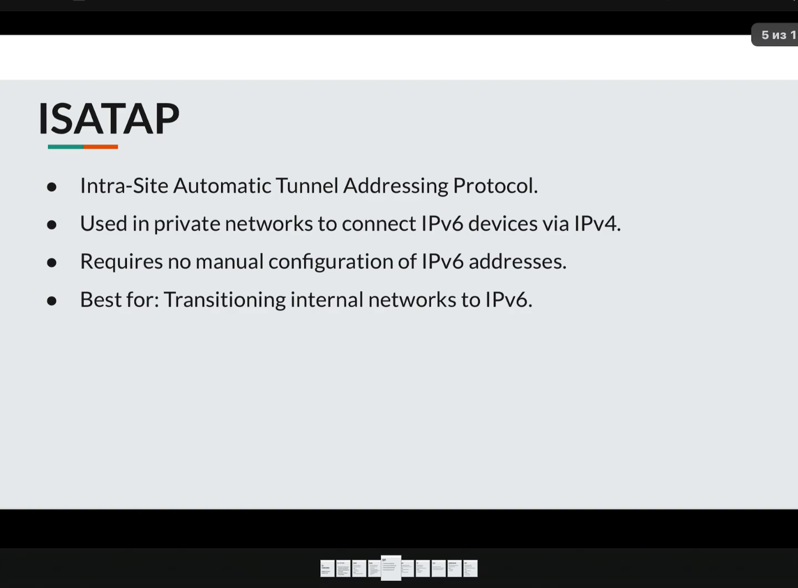ISATAP is a tunneling method that allows IPv6 devices to communicate over an IPv4-based private network. It creates a virtual IPv6 connection over the IPv4 network, making it a useful tool for organizations transitioning to IPv6. How does it work? ISATAP uses the IPv4 network as a link layer for IPv6 communication. IPv6 packets are encapsulated inside IPv4 packets for transport. Devices automatically generate IPv6 addresses using the IPv4 address in the ISATAP format.